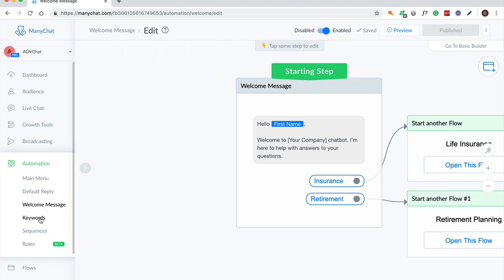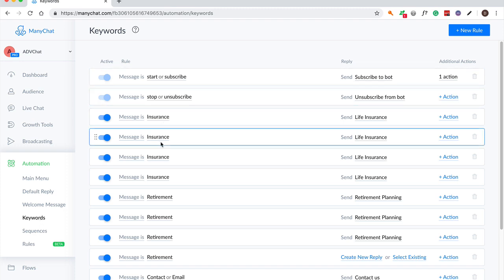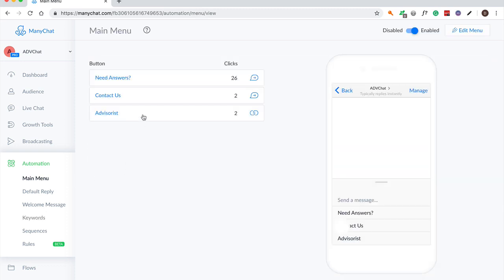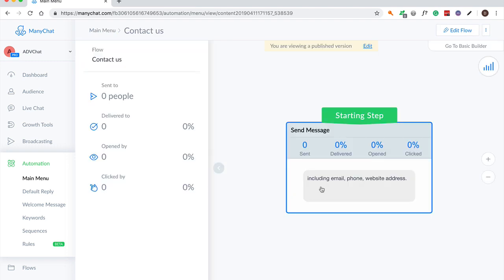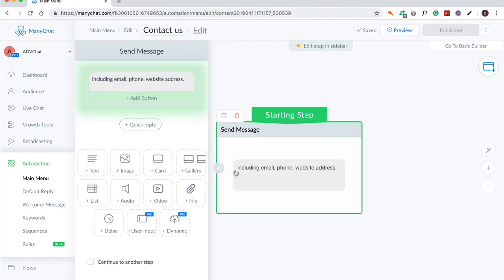Once we've done that, we want to look at the keywords. These are keywords that when people type in, the bot will recognize, and you can actually add more keywords in there. Let's go to the main menu now. The Contact Us button. So you may want to change this. Click on Edit and change this to something more suitable for your business. You can ask them to include their email, phone, website address, and so on.